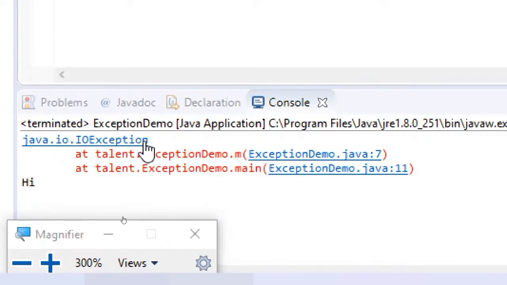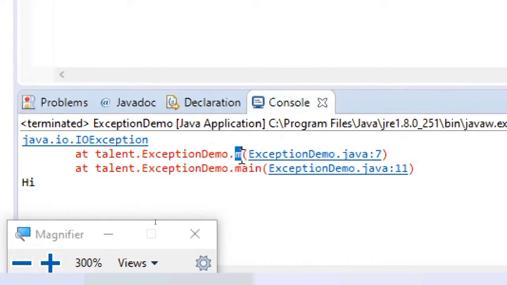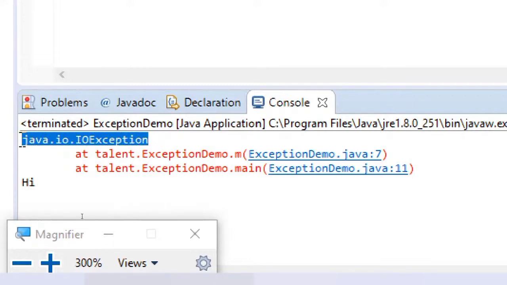So here you can see what you are getting. java.io.IOException, this is coming from the catch block you have written, and you can see line number 7 and line number 11. This is the stack trace. It says how this particular exception occurred. This exception occurred because of this particular method, which is in the ExceptionDemo class, which is in the talent package. You have to understand all this information given by the stack trace, because it will be helpful for debugging purposes.